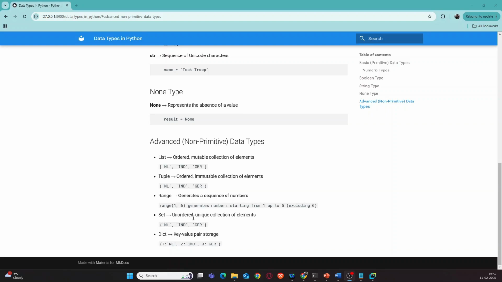Sets are unordered unique collections of elements. These are similar to lists, but they are unordered. The difference between a list and a set is that sets are unique collections. So the list can have duplicate values. I can write NL, IND, Germany, and again I can type NL here. While trying to print, it will print NL, IND, Germany, and NL. Whereas I can create a set with NL, IND, Germany, comma NL. But when I try to print the set, it will discard the duplicates. It will only print the unique values.